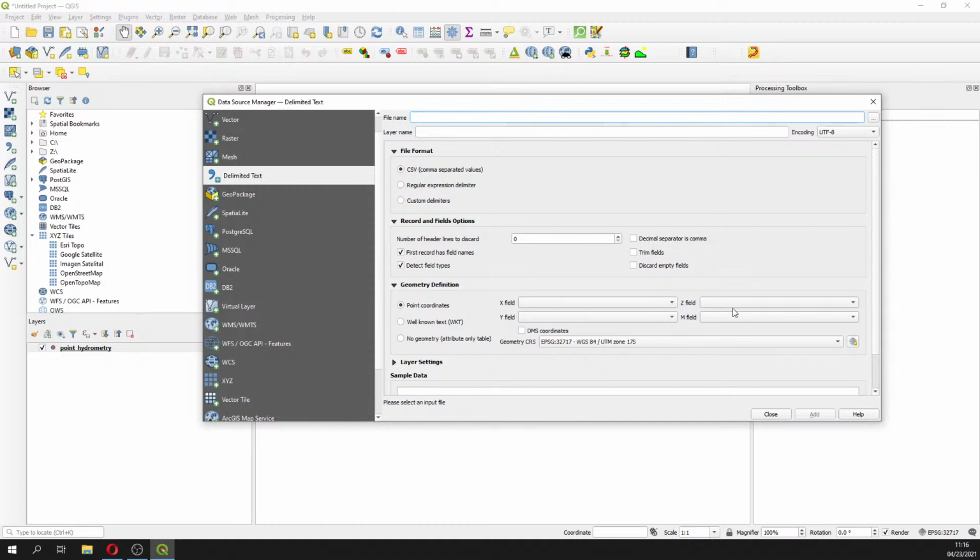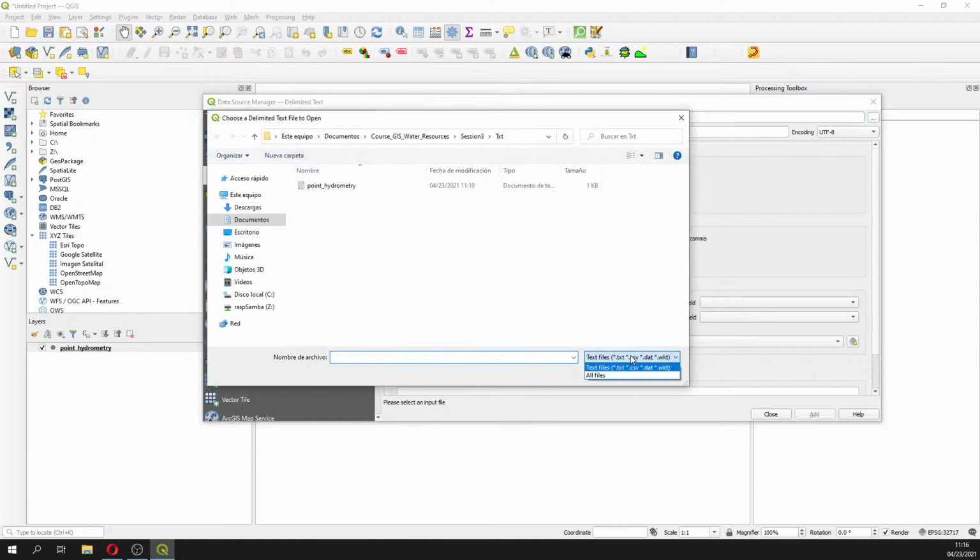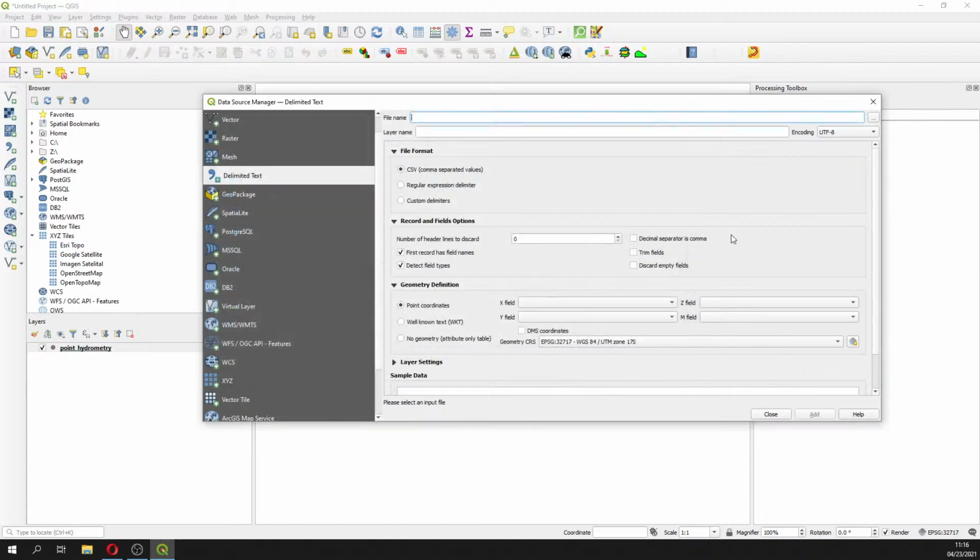No, it doesn't accept Excel files, because here you can only work with txt, csv, or well-known text. However, you can export from Excel to CSV.